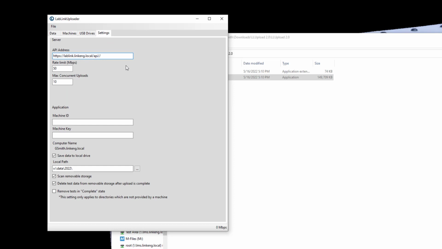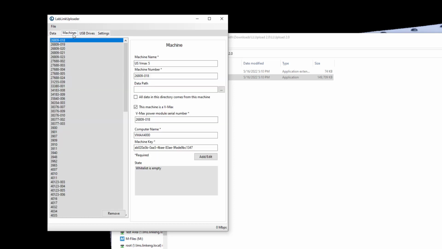So I'm going to go ahead and correct that. I'll tab out of there, and then you'll see now that these are updating. Okay, so now that we have some machines set up and that we know that we're actually communicating with LabLINK, there's a couple of tabs that we can look at here.